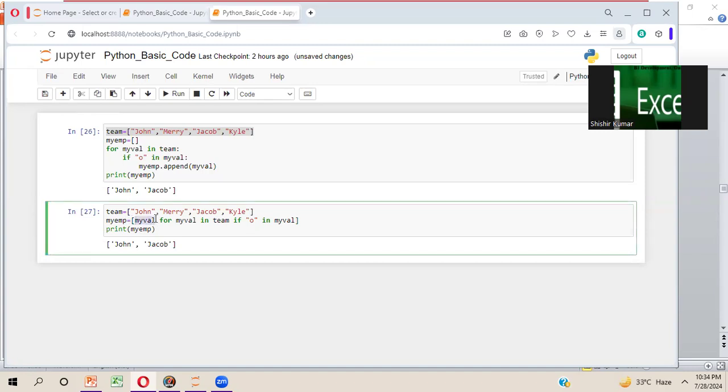myval I have written here, which is the name of the variable. Then the for loop is similar to the previous one. Then in the same line I have written if O in myval. If it matches in your name, then it will be appended into this list. Okay, then finally I will get this output.